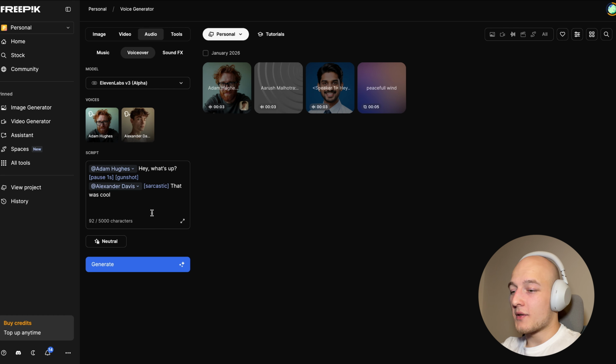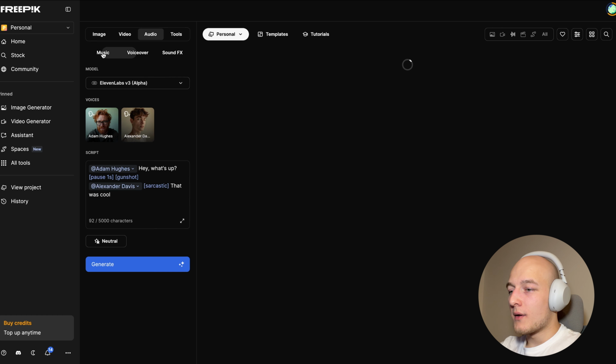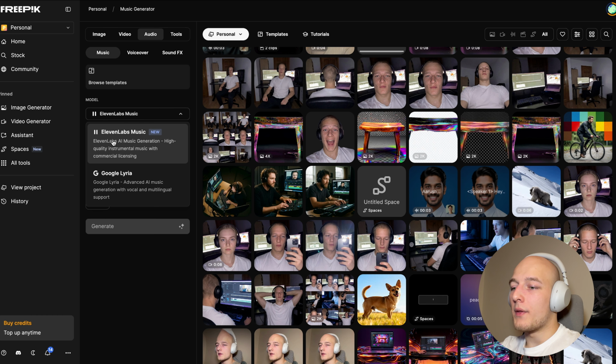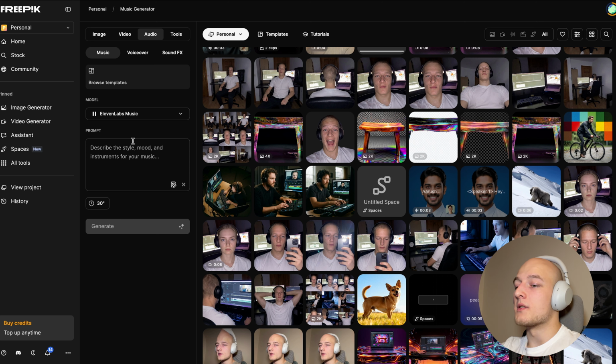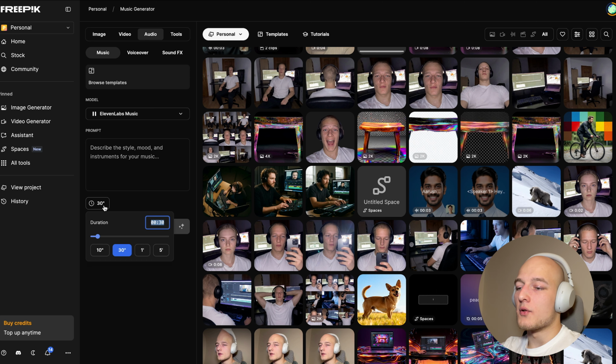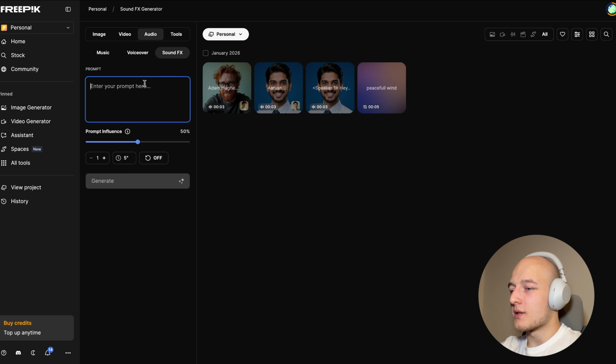But yeah, that's just 11 Labs. You can generate custom audio if you want, of course. You can also generate custom music over here with 11 Labs or Google Lyria. You just describe the style, mood, etc. and the duration. And probably my favorite audio feature, which is sound effects, which, as you guessed, and as I showed you earlier, you can generate your own custom sound effects.